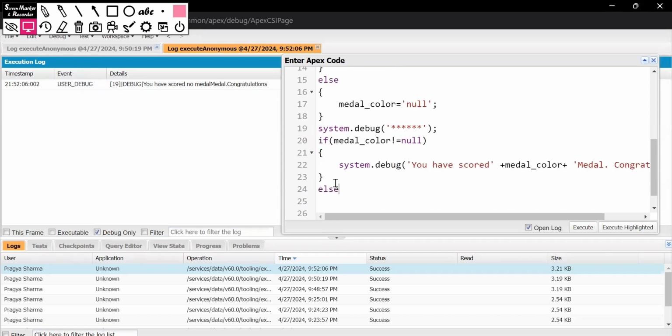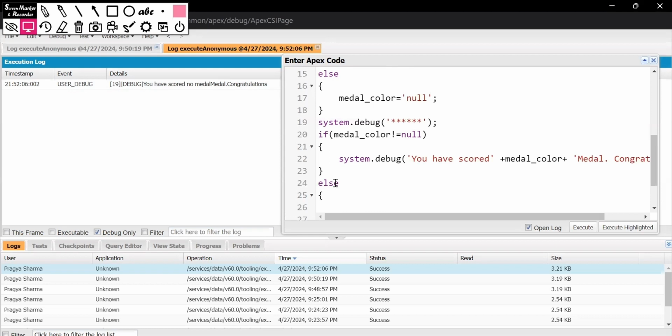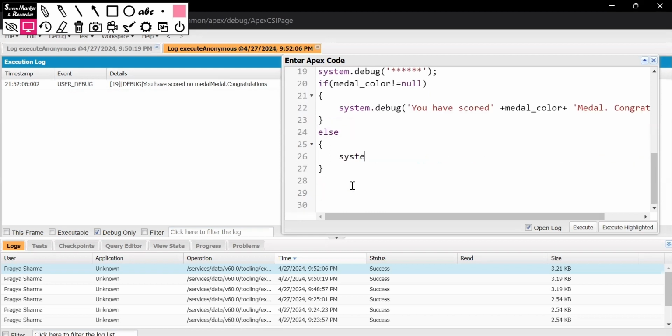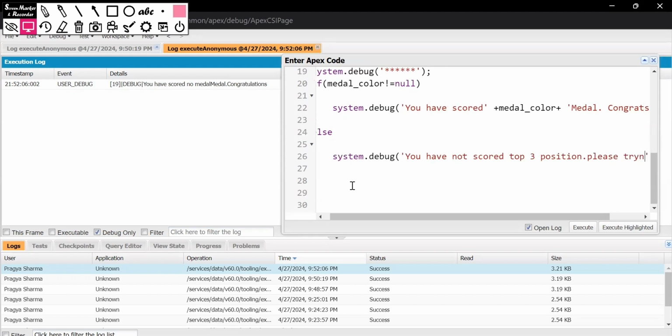Else I'm going to say system.debug, you have not scored top 3 position. Please try next time.